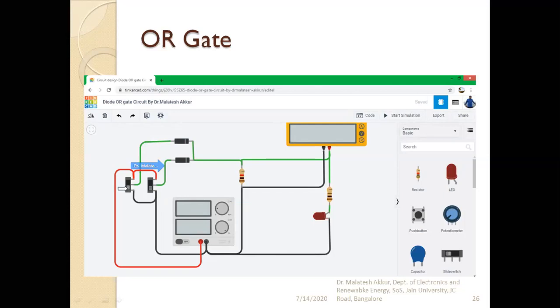I'm going to use the slide switch here. This is one slide switch. This is another slide switch. Power supply is connected here. The positive of this power supply is connected to the upper side of the switch, and here also the upper side of the switch. And the ground point or the negative terminal of the power supply is connected to the lower side of the slide switch, and here also the lower side of the switch, through these wires. Okay, so this is A and this is B, which is the common point of both the switches.